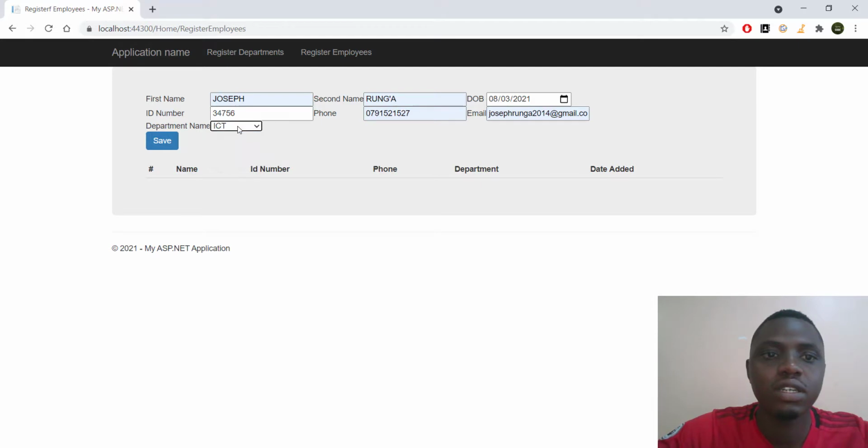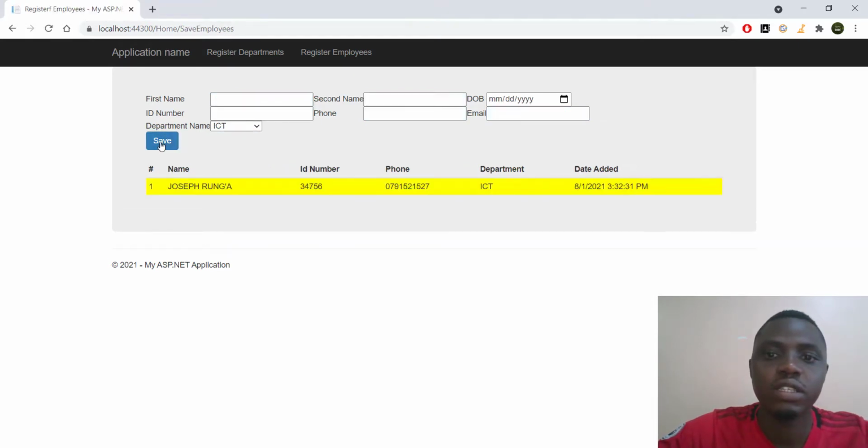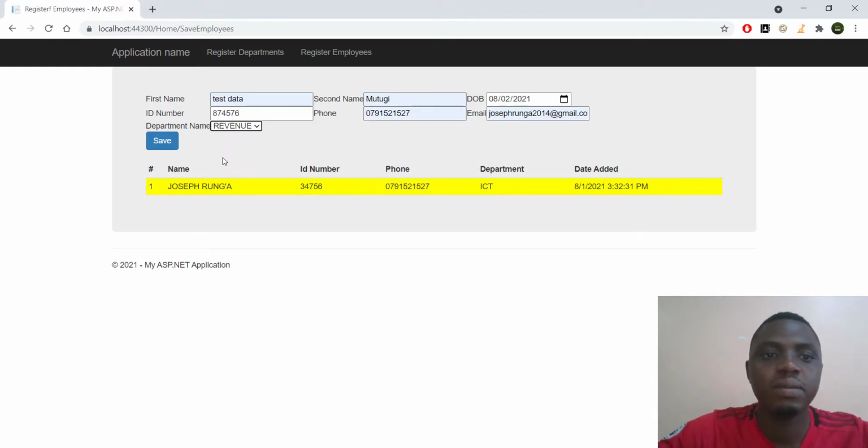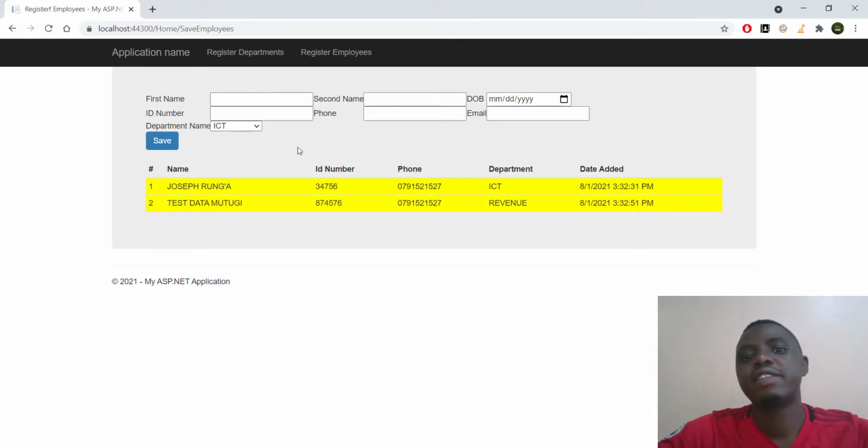As you can see, let's register this guy Joseph in the department of IT. Yeah? Voila! Here it is. Let's register another guy like Mutugi, and then our ID number, and then our phone number, and then department revenue. That's it, guys. So as you can see, we are linking them to ICT like that.